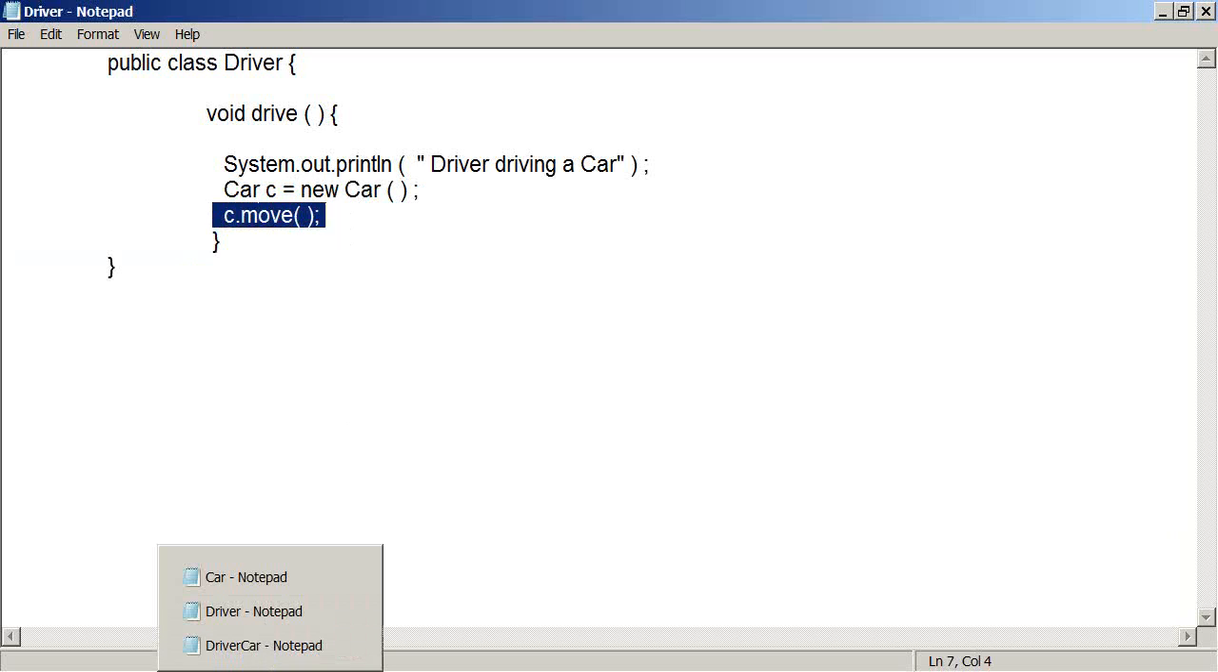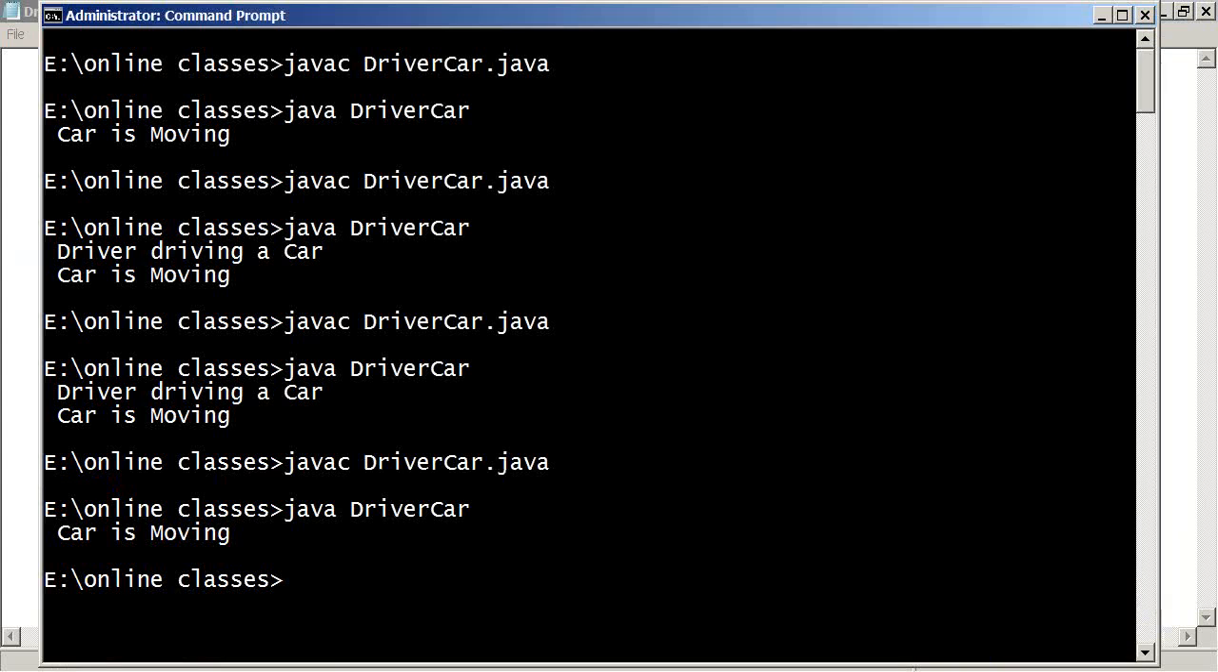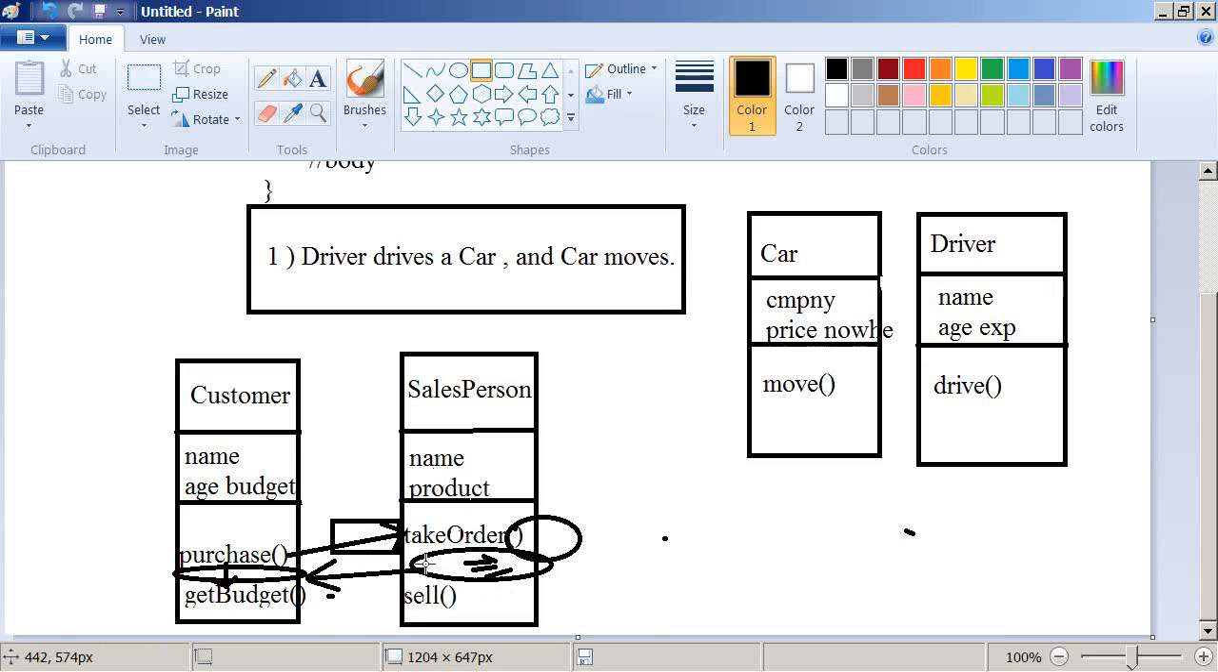And the take order functionality of a salesperson, after processing his instructions, may give you the product back. Giving the product back means returning the value. How will a value be returned? By using a return statement and by adding a data type to it. Right? So this is how objects communicate with each other. Methods are used in object-oriented programming so that objects can communicate with each other.